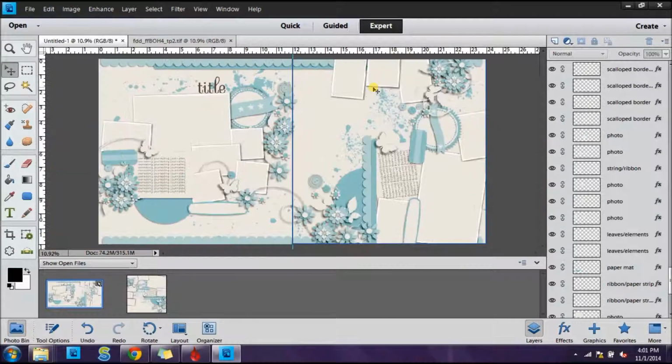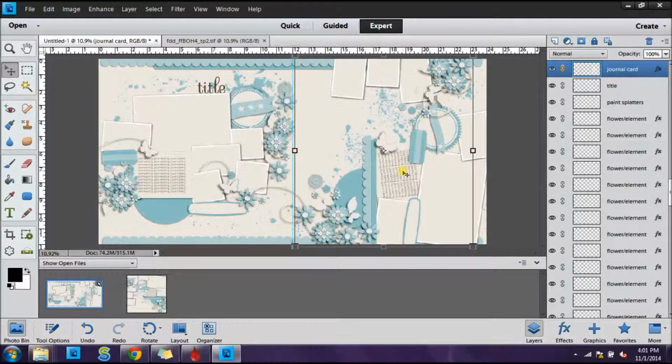Okay, and you are ready to go. And I think that looks great together. I think it looks like it was designed to be a double page. It flows very well. Again, you'll have to deal with your journaling over here being sideways because we had rotated that. But you're going to have to add your own journaling box anyway, because this isn't a live journaling box.